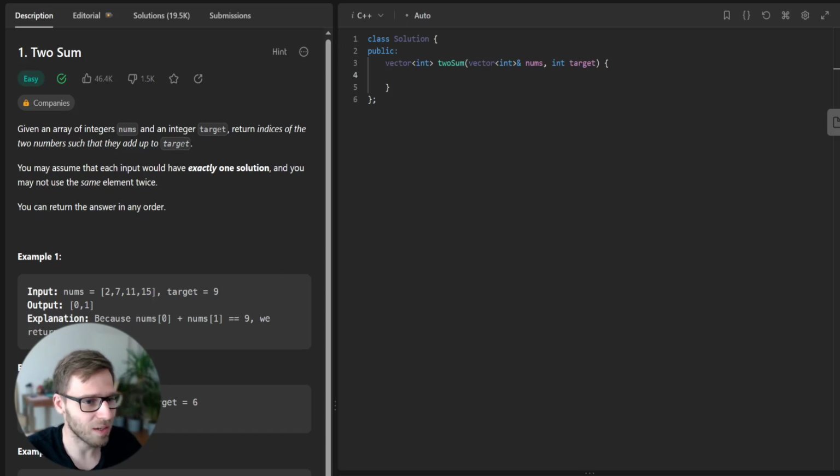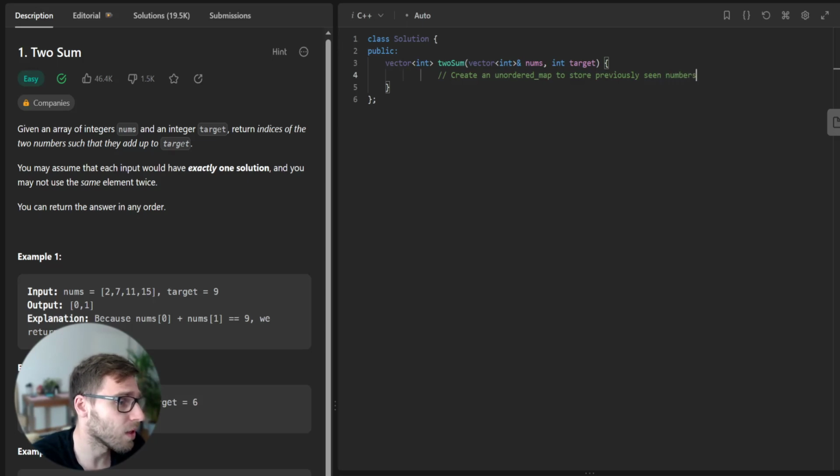We'll solve this problem in C++, and here is the initial function that LeetCode gives us. Let's try to solve it. First we need to create an unordered map to store previously seen numbers and their indices, so we know what we have seen.